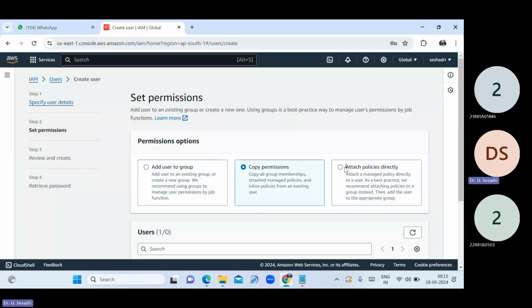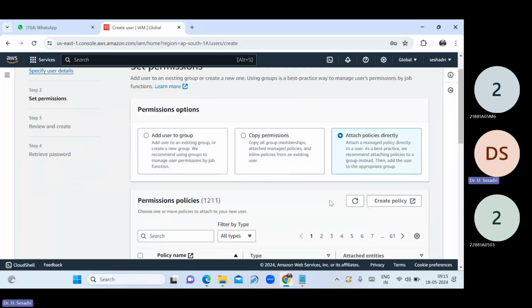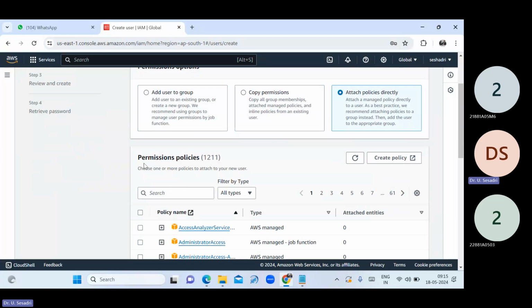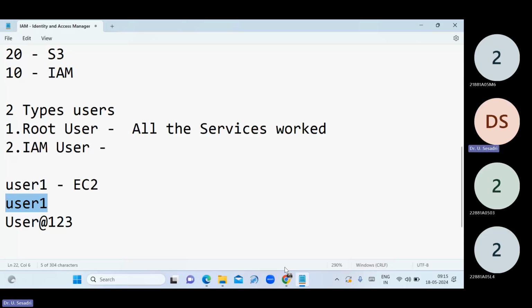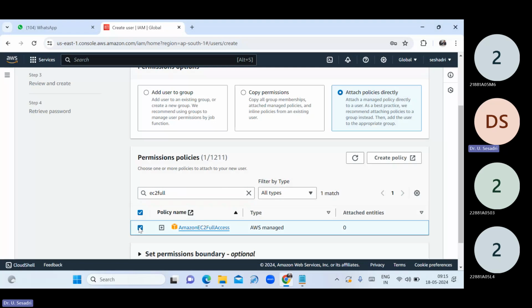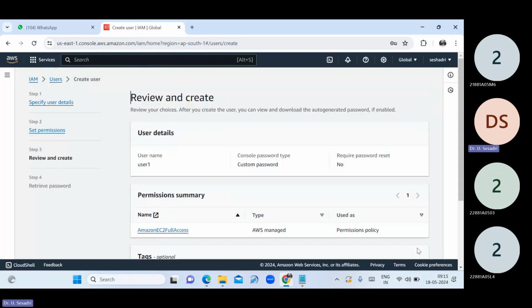And Attach policies directly. See friends, here in my AWS account, how many policies are there? 1211 policies are there. For this IAM user, user one, I'm attaching the policy: the EC2 full access permission. Search for EC2 full, and we have to select this one. Scroll down, click on the Next option.